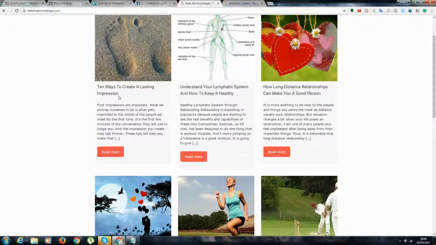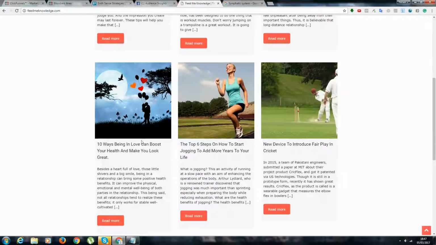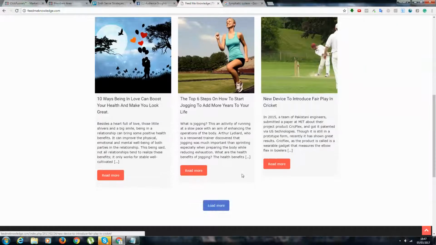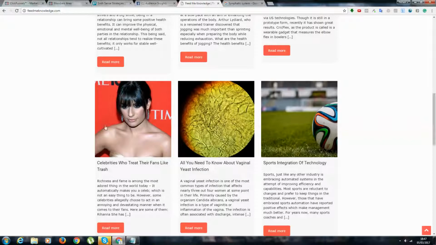And the main thing is, look, you can keep it broad. Okay, you can have 20 million audiences. Sometimes I drive traffic to an entire country because some content is just so vague that literally anyone would read it. Okay, 10 ways being in love can boost your health and make you look great. Health related interests, and also love and magazines. Start jogging, fitness and famous runners. Cricket, big cricket players and cricket teams. Okay, the celebrities themselves and different magazines, like GQ and whatever you got, Vice.